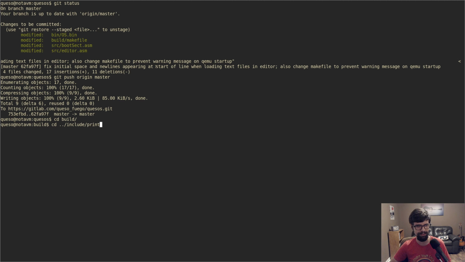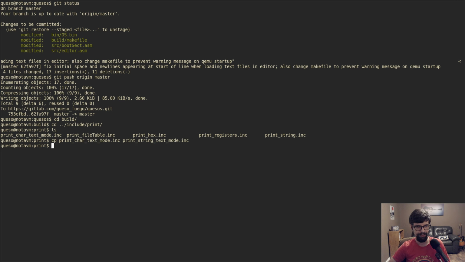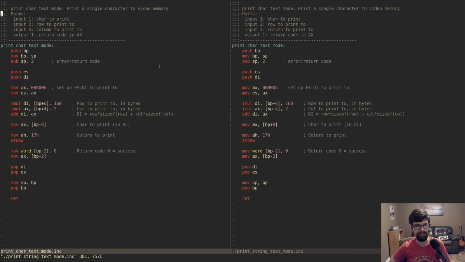Actually, I want to go to include print, so okay, print character text mode. Let's copy that. So we have print string text mode. Let's open these up. Now, the reason I have these both opened and I copied it to begin with is because I don't know if I want to just call print character text mode in a loop or if I want to do something different for the string printing.